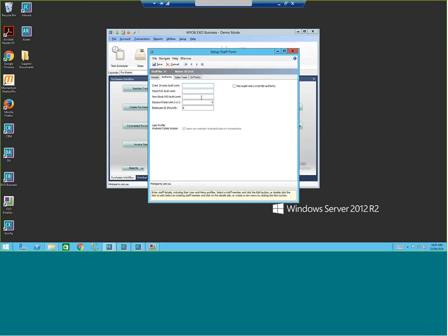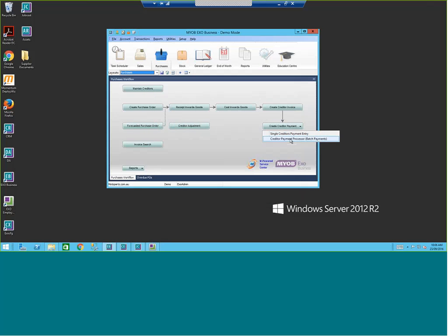Okay? So I'm logged on as EXO admin. And the EXO admin account can authorise creditor invoices and purchase orders up to $99,999. Okay. What the creditor invoice approval feature does is, in the creditor payment processor, you physically won't be able to select certain invoices for payment unless they've been authorised for payment.